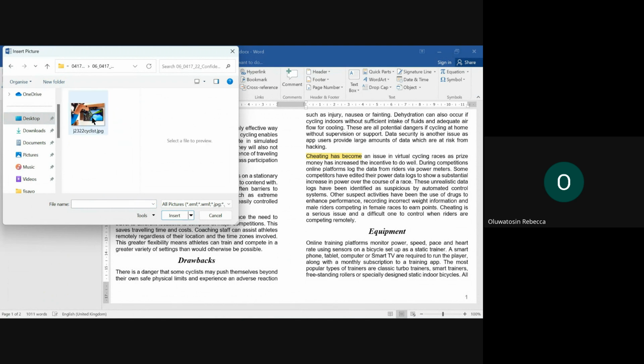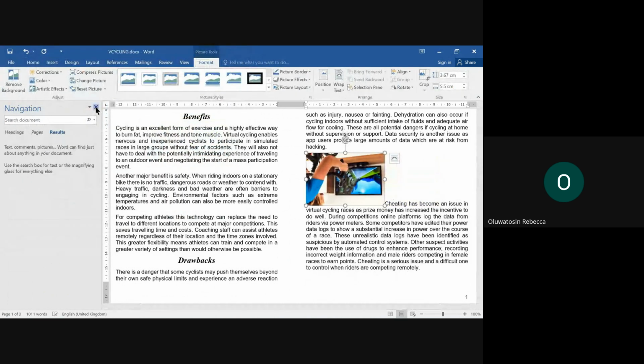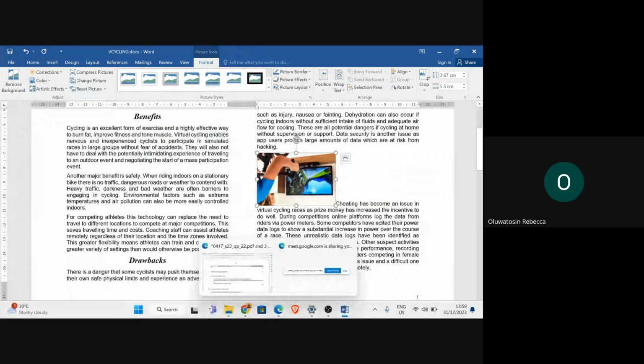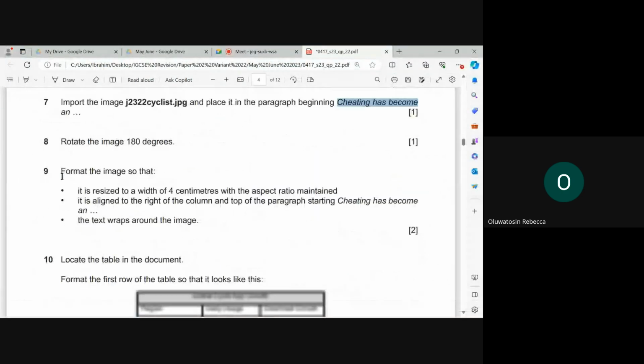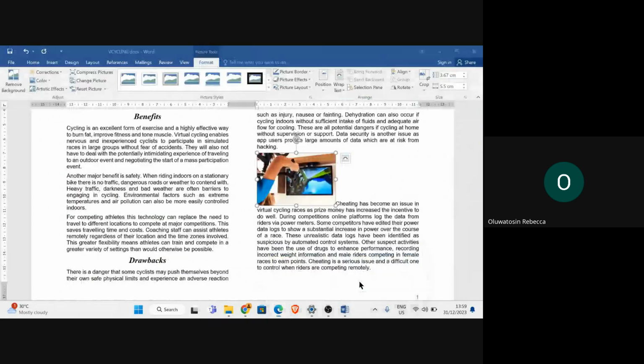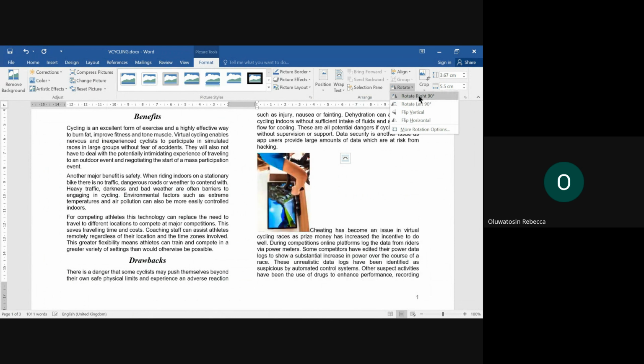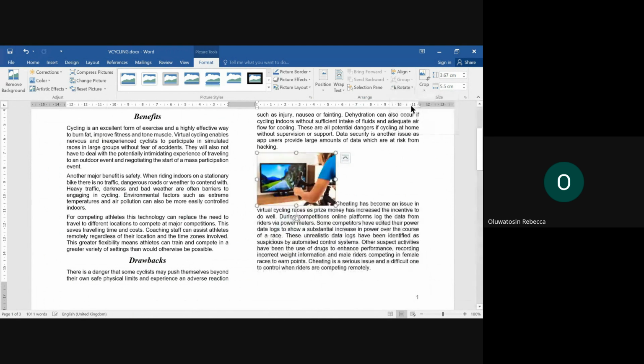Okay, the picture cyclist, insert. Okay, that has been done. Okay, rotate the image 180 degrees. We're going to rotate the image 180 degrees. So make sure your image is selected and then click on rotate and then rotate 180 degrees. You can just rotate right 90 degrees and then rotate right 90 degrees.